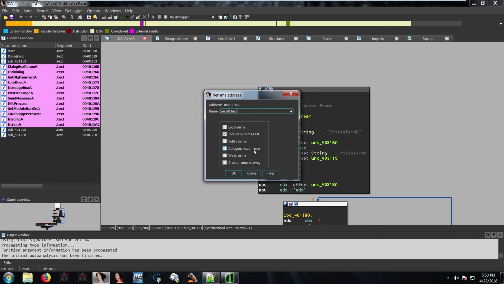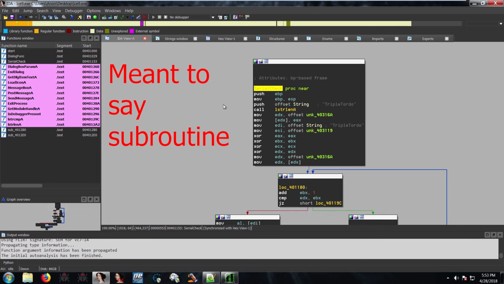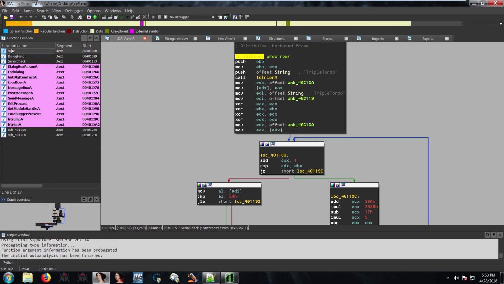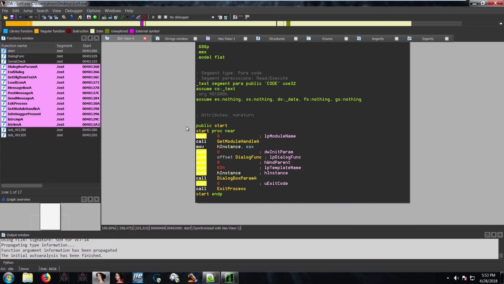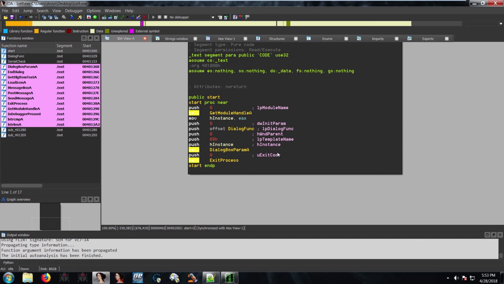What I wanted to do in IDA was, this is one way to get to the serial check program, but since this is a smaller program, I wanted to start from the entry point and find where serial check is called from there. So if we go to start, like the main function, we can see there's only 3 calls, and one of them is exit process, so we can cancel that out. One is get module handle, and the other one is dialog box param.